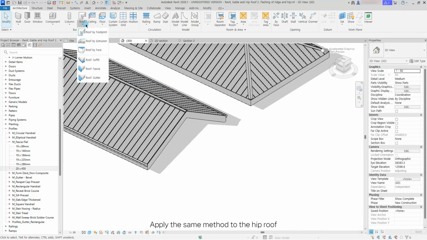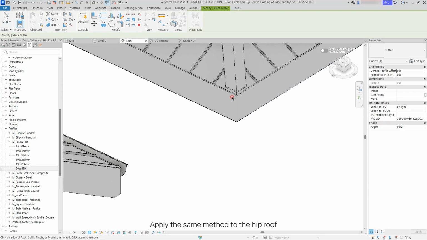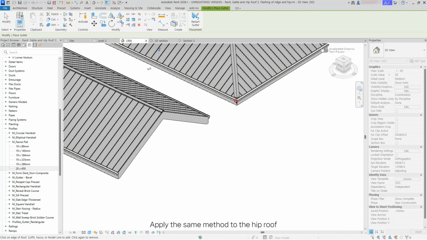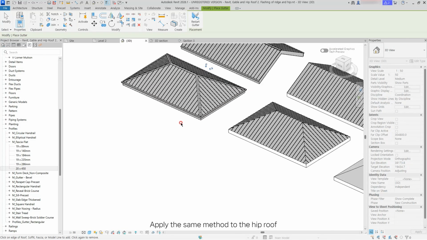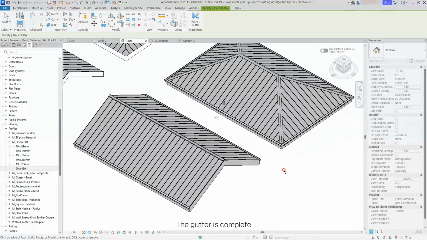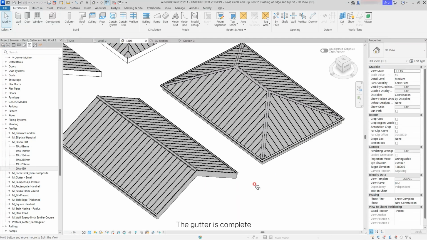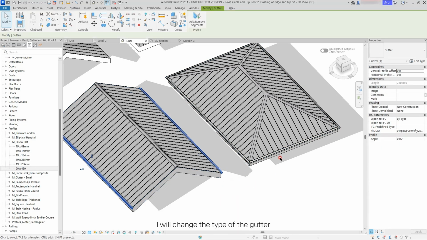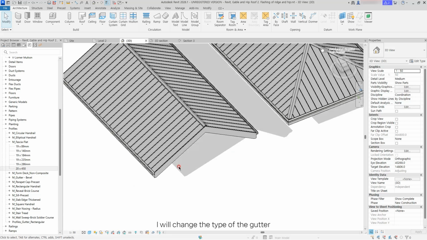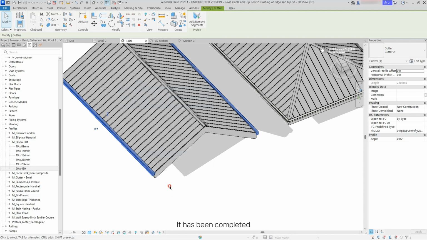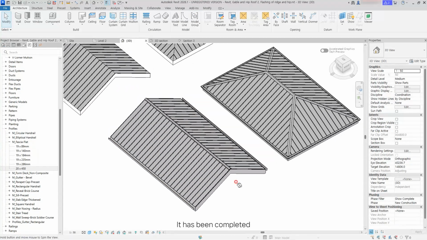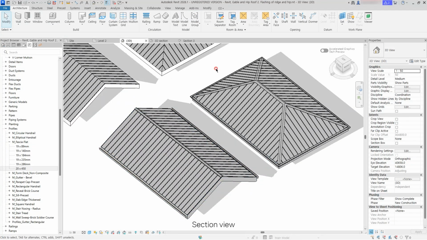Apply the same method to the hip roof. The gutter is complete. I will change the type of the gutter. It has been completed. Section view.